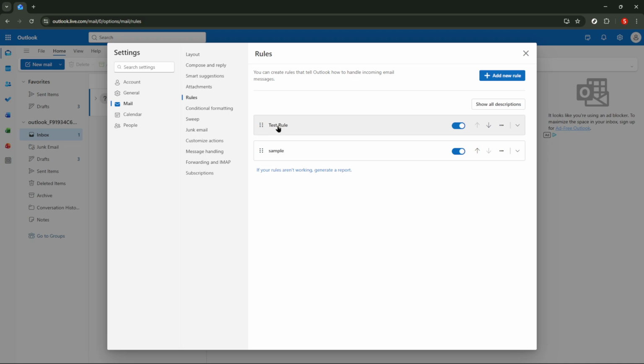Outlook will now automatically apply this rule to incoming emails based on the condition and action I selected, and that's it. I opened Outlook, clicked File, selected Options, went to Mail and Rules, clicked New Rule, entered a name, added a condition and action, and clicked Save. Outlook will now automatically manage emails according to the custom rule I created.